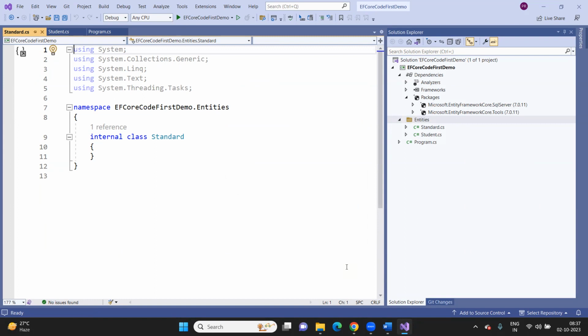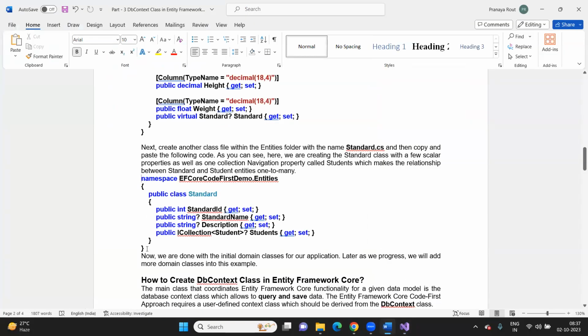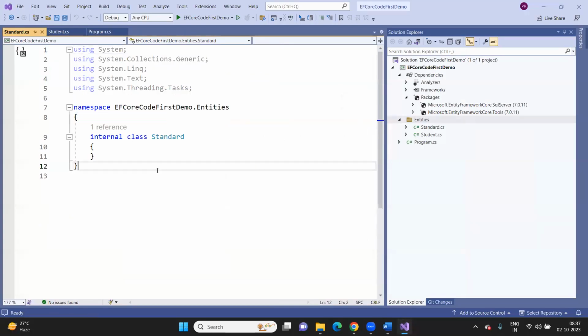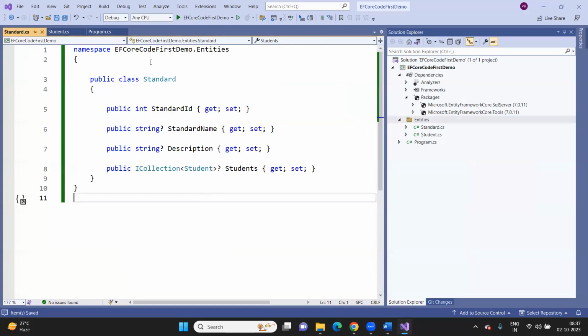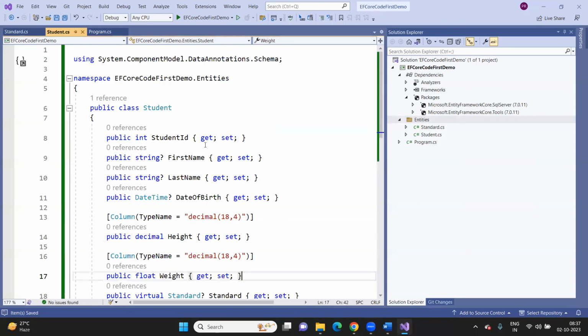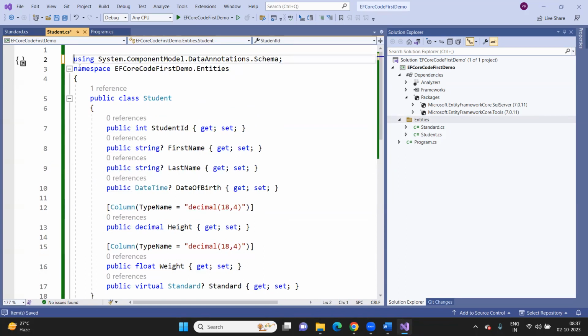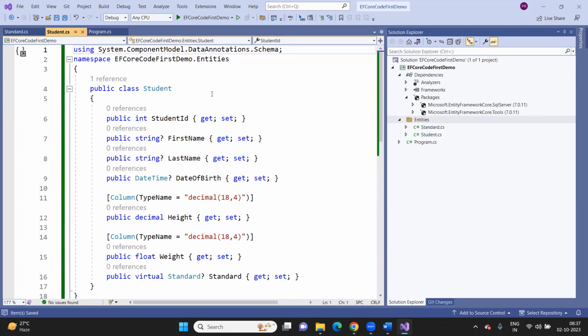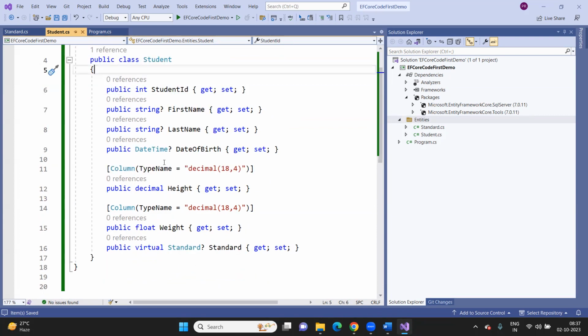We have created another class with the name Standard. Let me copy paste this code. This is my Standard entity, having a few properties and one collection navigation property. Guys, remember from our data annotation session, I told you data annotations can be used not only for validation purposes, but also whenever we are working with Entity Framework Core. Here you can see I have applied some data annotation attributes. Let me explain this code.